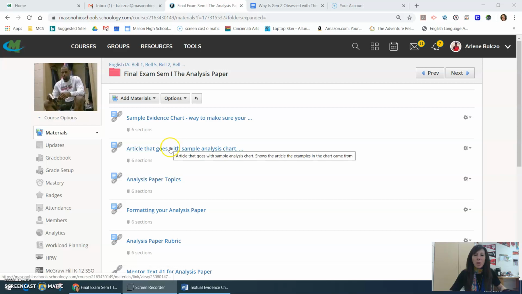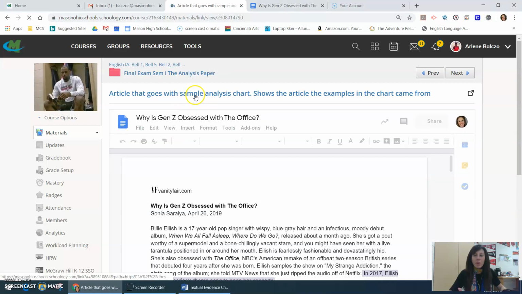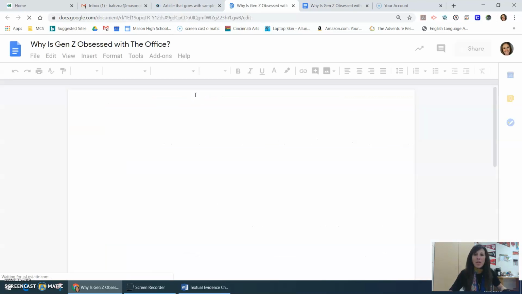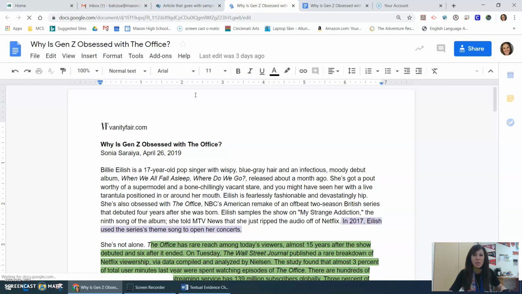If you open up the article, you're going to see an analysis article about why Generation Z, Gen Z, is obsessed with the TV show The Office. So here's an article that I got from VanityFair.com. It was written earlier this year, so it's a new and current article. It is an analysis of why Gen Z loves The Office so much.